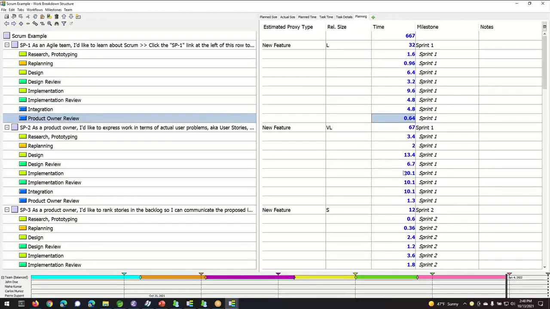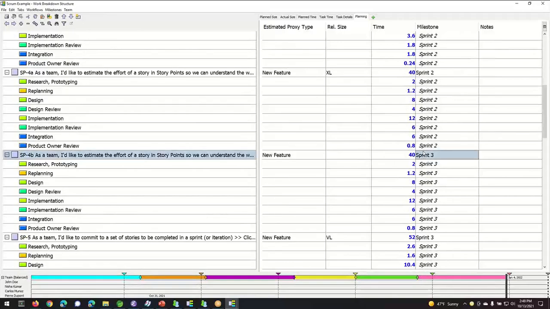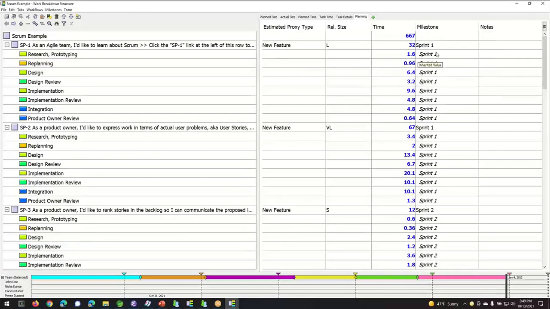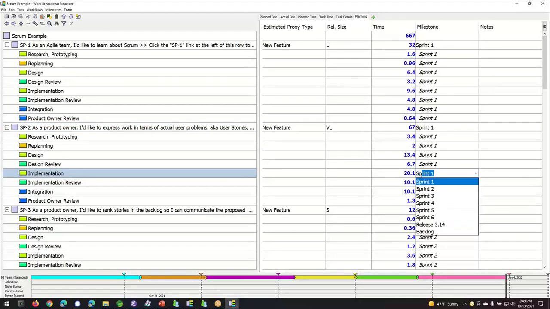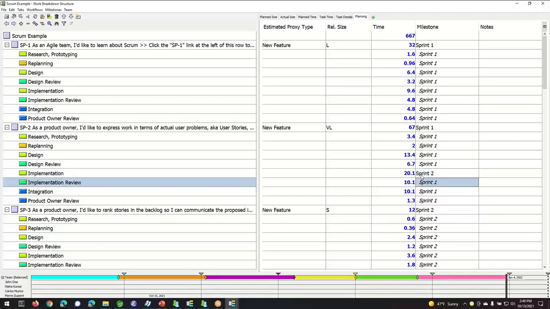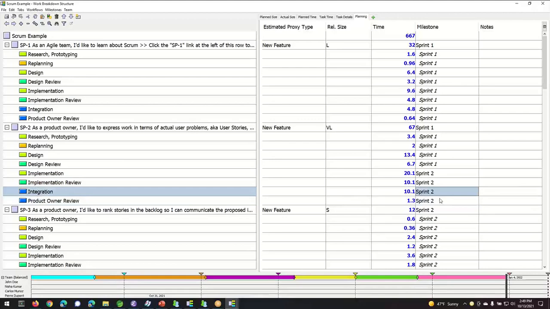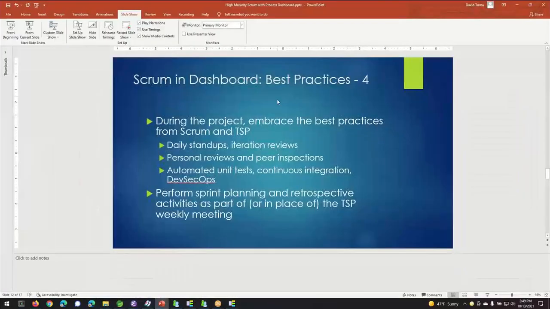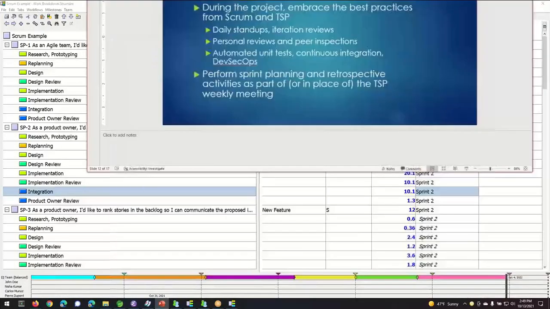Now, some of these larger items that we looked at before were so large that they might span more than one sprint. For example, I think I had one that is 61 hours. We might have to take some of this and say that we're going to get the design done in sprint 1, but the implementation might actually flow over into sprint 2. And all that's fine.